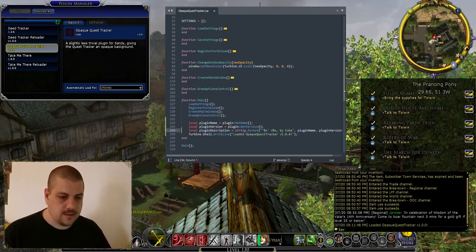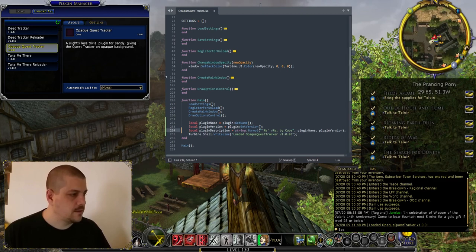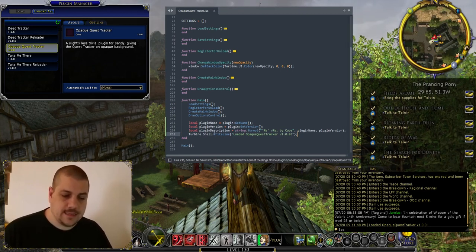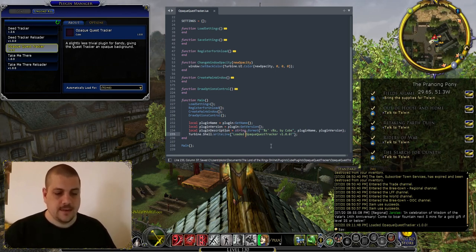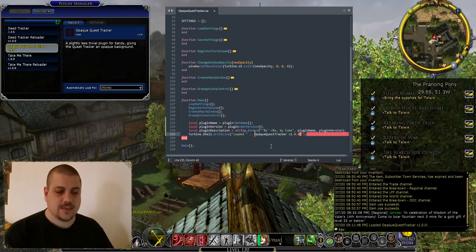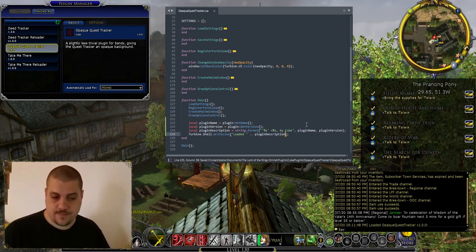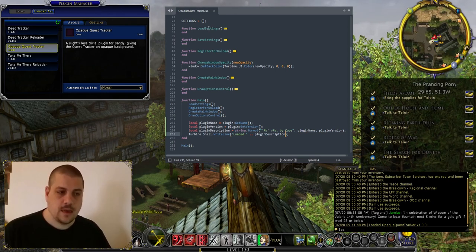Let's see, can I make that a little bit wider? Yeah, there we go. Okay, so ideally, we can just swap in. In fact, I'm going to do this again. I'm just going to concatenate the plugin description right there. So, what does that look like?